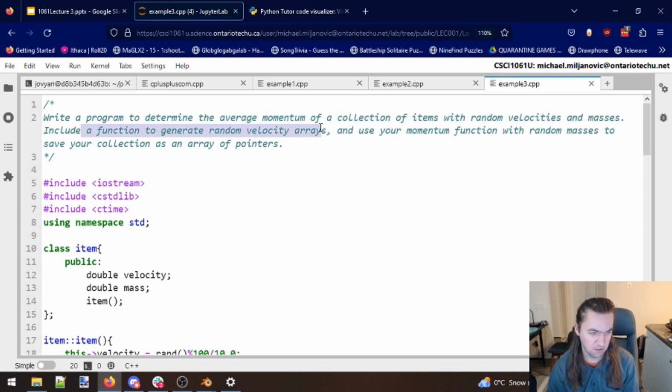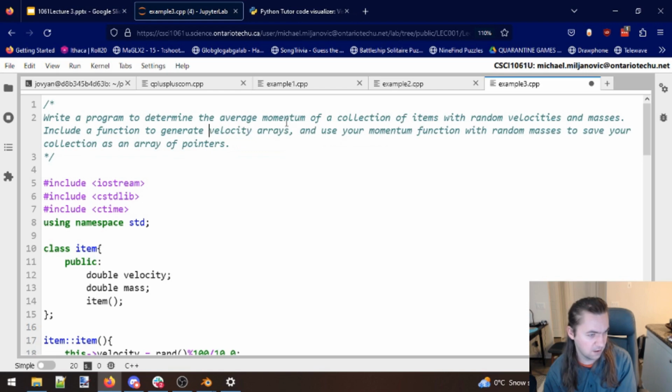Make a function that generates random velocity arrays, and use my momentum function with random masses to save your collection as an array of pointers. Maybe this doesn't actually match, I think, what the question is asking us to do. So you know what? I'm going to use my privilege as an instructor to change the question. So, function to generate random velocity arrays. What I think we actually want to do is make a function to generate a velocity array.